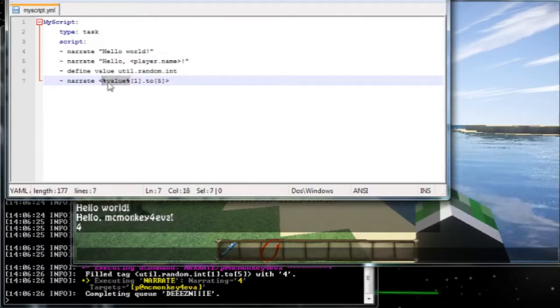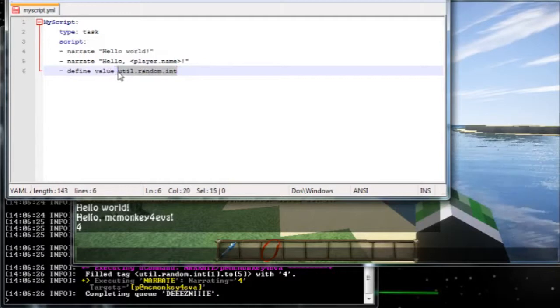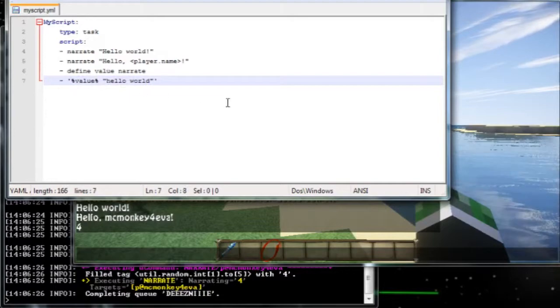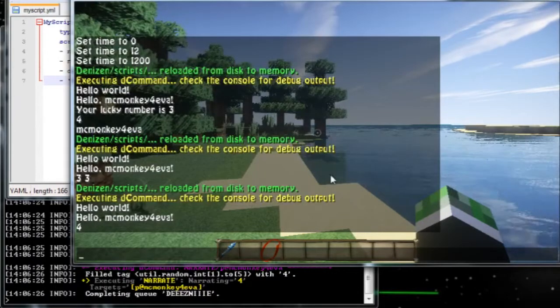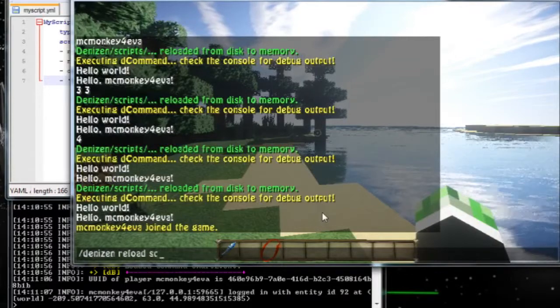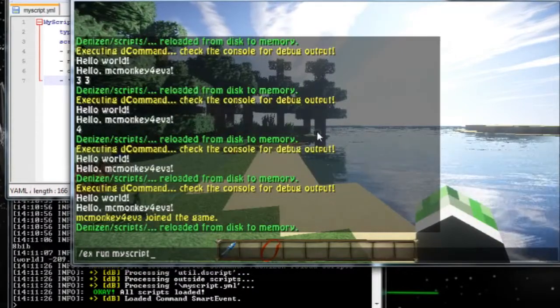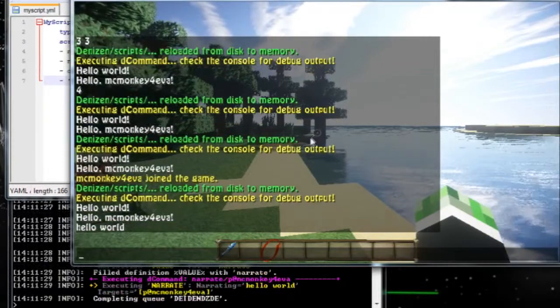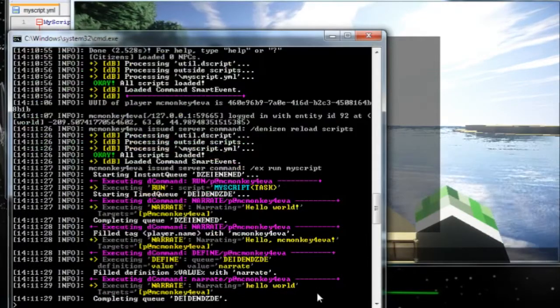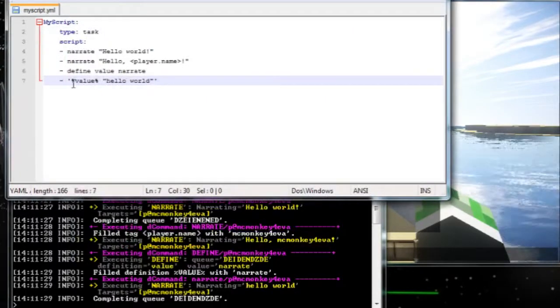You can actually put these anywhere. In fact, if you do this, find value narrate, you can do value hello world. Actually, you need to put quotes around the whole thing because of how YAML's parsed. Okay, so if we try that, it narrated hello world. Pretty cool how you can do that.